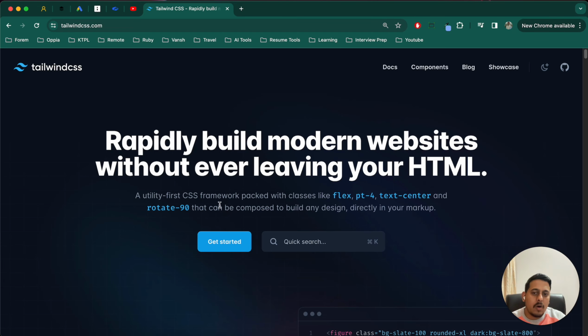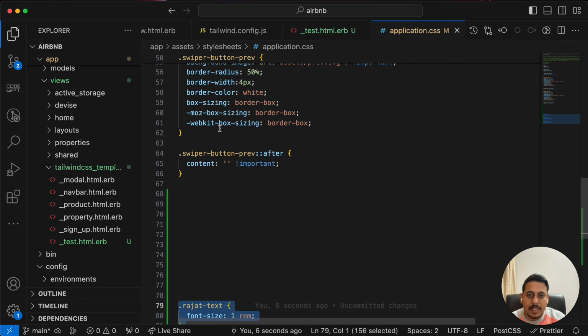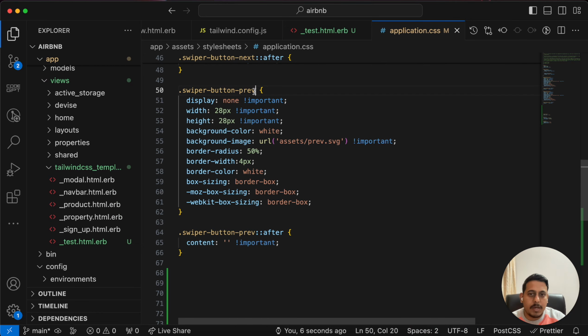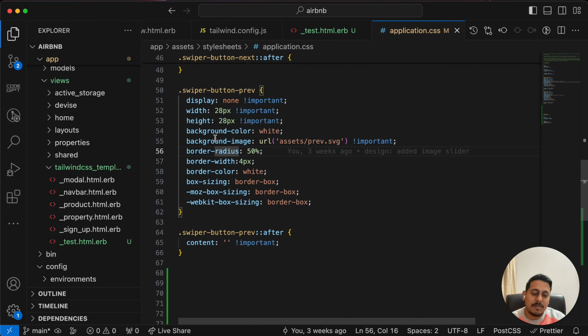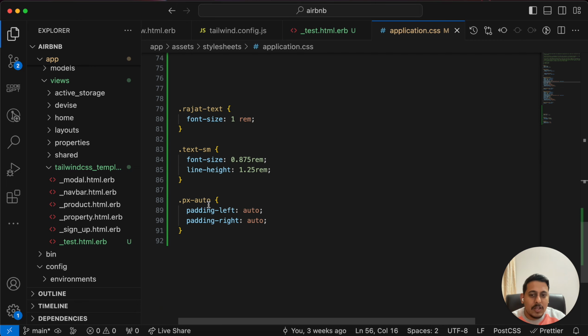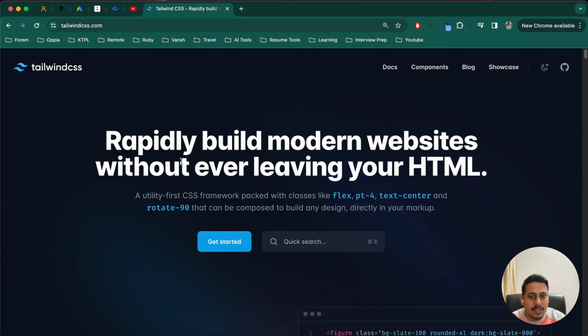Now instead of these, you can create classes like these also, right? For example, this is one previous button class. This is not a utility-first class. It's a class with all the properties which might not get used anywhere else. So I hope this explains what a utility-first class is.